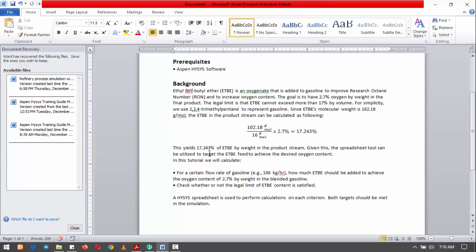Ethyl tert-butyl ether, ETBE, is an oxygenate which is added to gasoline to improve the research octane number and to also increase the oxygen content. The question is, why do we need to increase the oxygen content? It's very important because it helps us to improve combustion and reduce emission from the exhaust. So the goal of this simulation is to have an oxygen content of about 2.7% by weight in the final product.